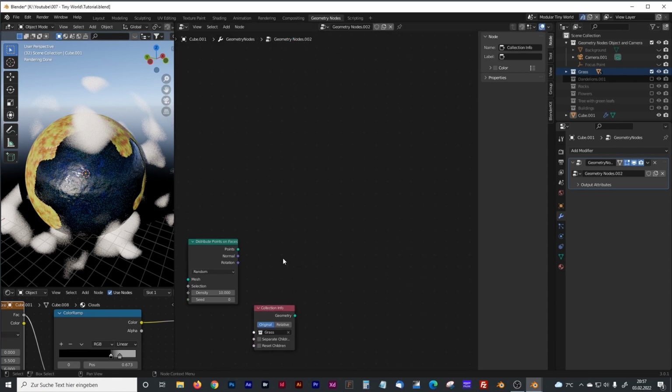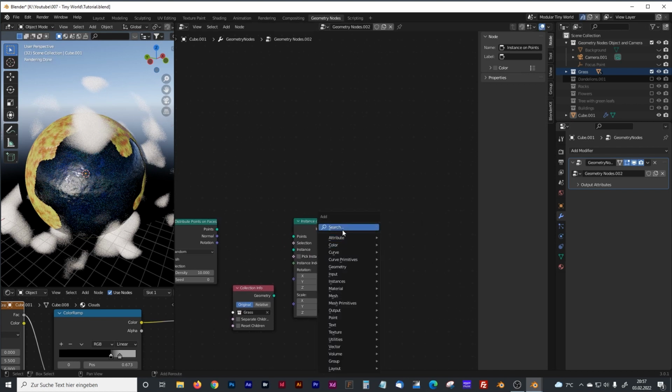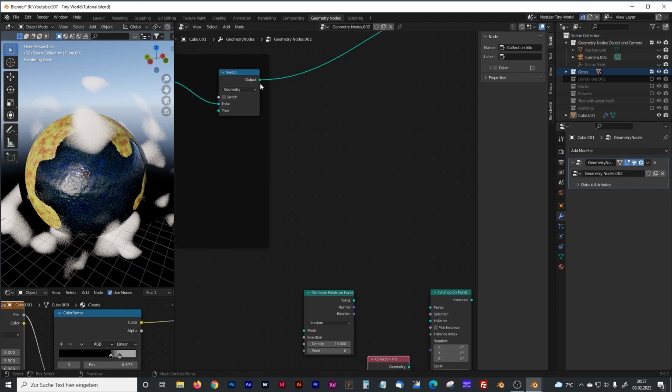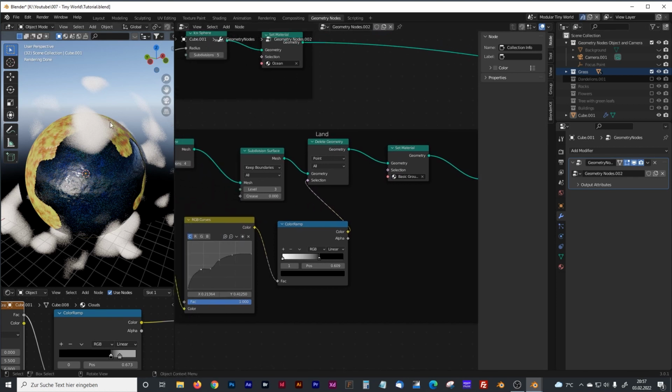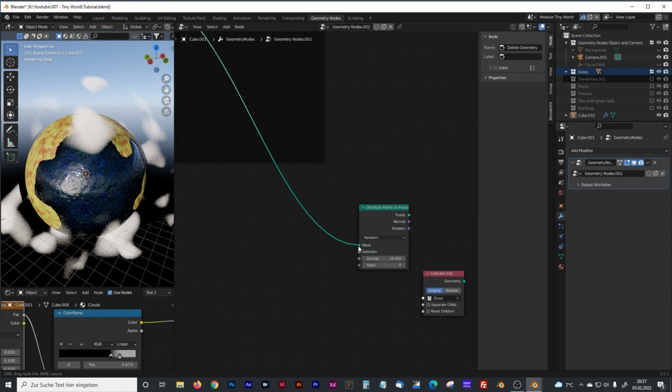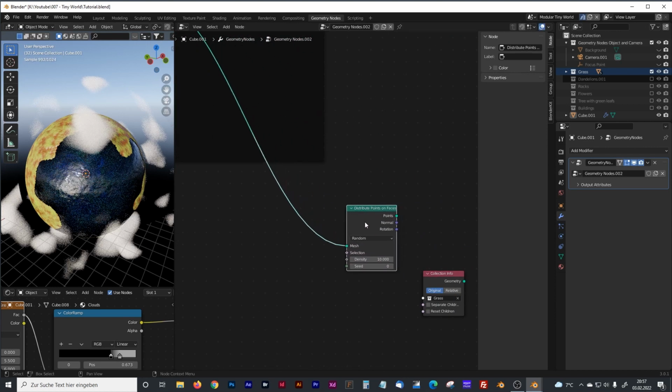We need an instance on points node. We will need a switch node to turn the grass on and off. And now just plug after your delete geometry, because we want our grass only on the land mass and not on the water. We want the deleted geometry. Grab that and plug that into your distribute points on faces node.